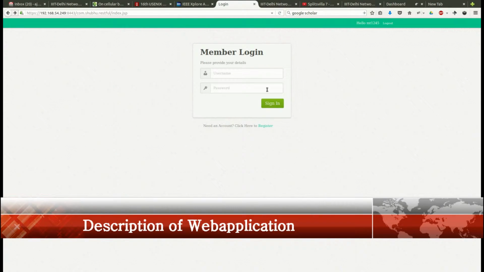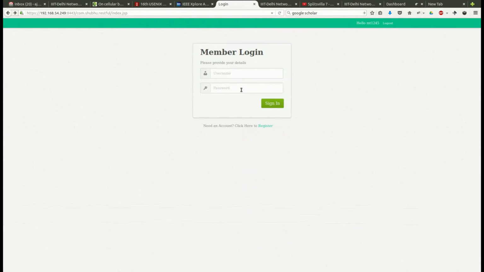Hi everyone, in this video we are going to see the demo of the secure coding project that we have created as part of our curriculum at IIITD. So here's the home page of our application, which is index.jsp. First of all, we are showing the secure version of the web application that we have created.